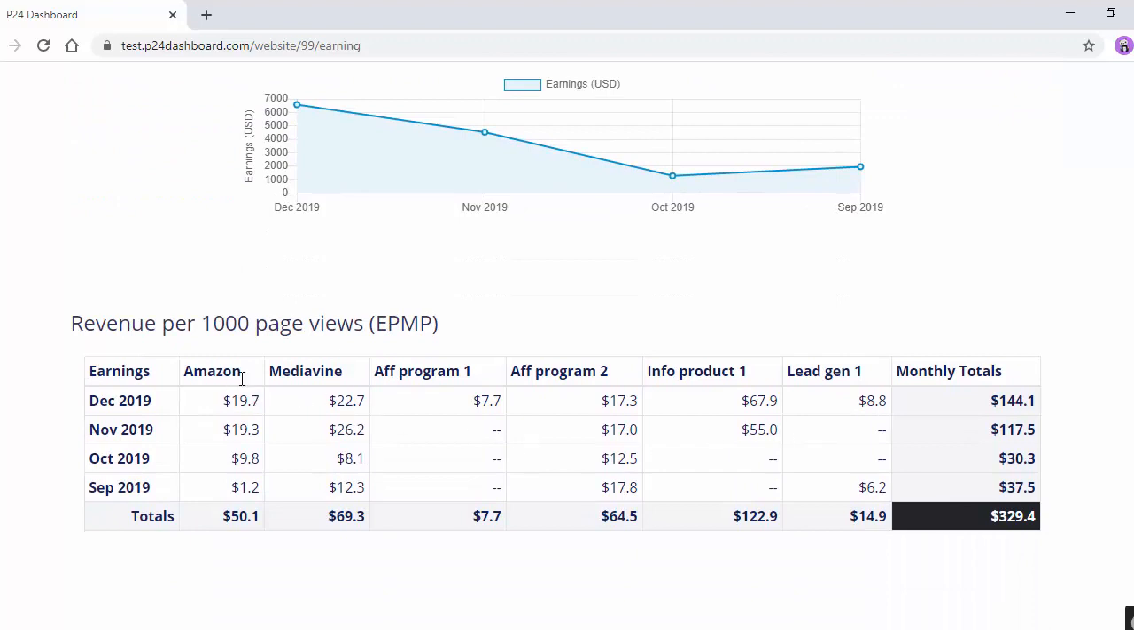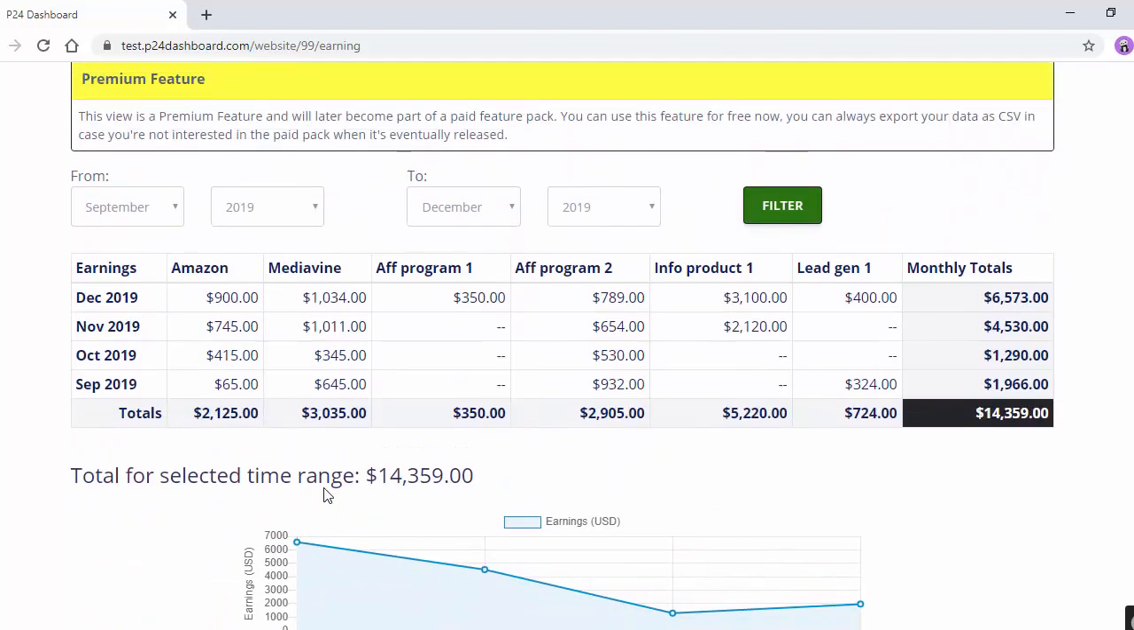And down here is the EPMP, or revenue per 1,000 page views, which is a measure of the profitability of each revenue source. So for example, Amazon generated $19.7 per 1,000 views in December, and overall Amazon over the whole time period selected here, the total per 1,000 page views was $50. So up here you can see there's a filter, so you can select the time range.